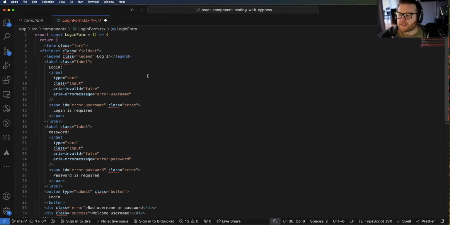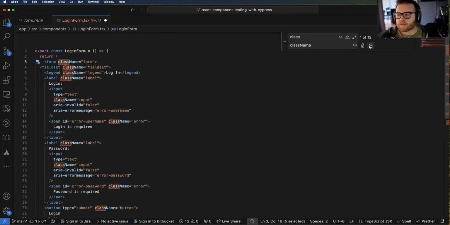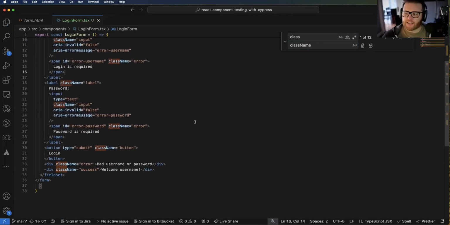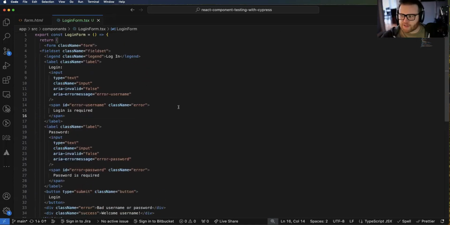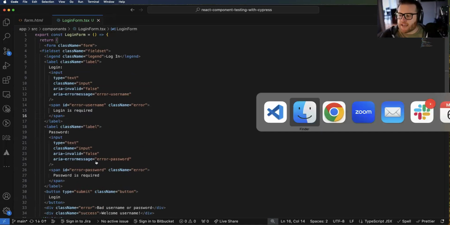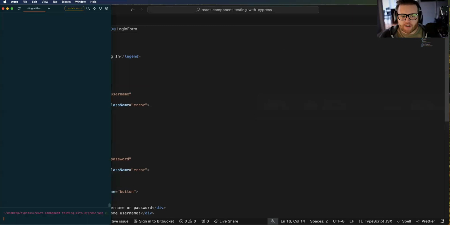You've probably already recognized we're going to have to change all these classes to className. So we'll replace these. We'll save this, and we essentially now have a React component. It doesn't really do anything. It's just basically our HTML that would get rendered in React. But what I want to do now is actually start to use this in Cypress.